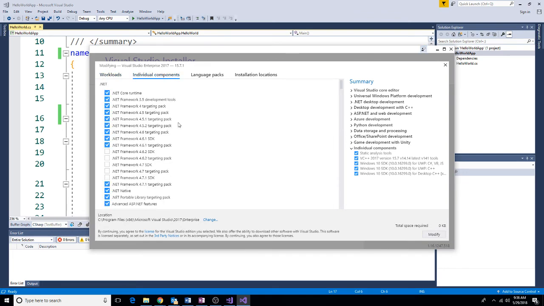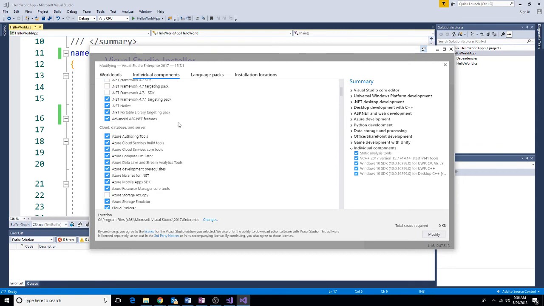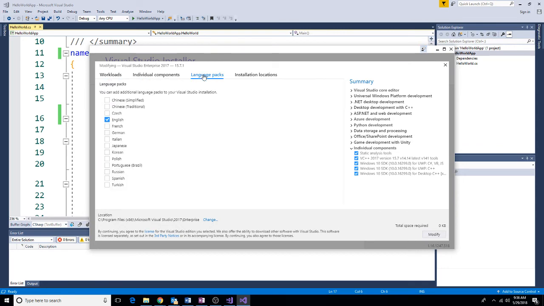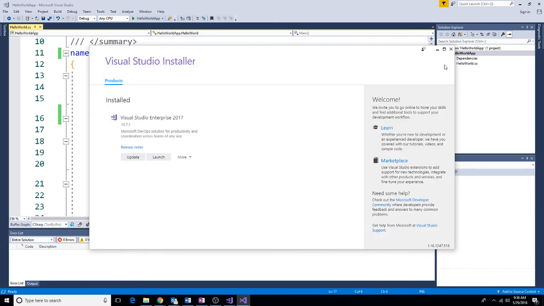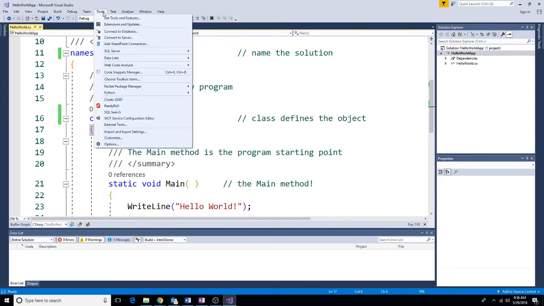Now, individual components are a little more specific. You might get instructions at some point to install those. My language packs, I'm stuck with English. I could add others if I wanted to. Some of you may. And then I have some options here as to where I'm going to download things, when these updates happen automatically, and things like that. So that's great. I'm going to close out of that. That was our Visual Studio tools, get tools and features.